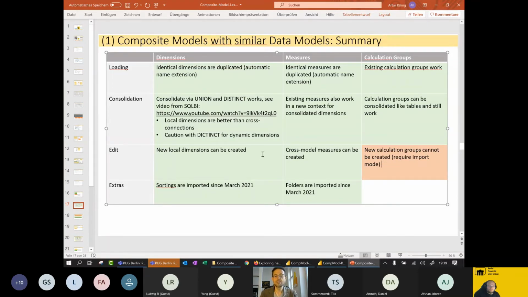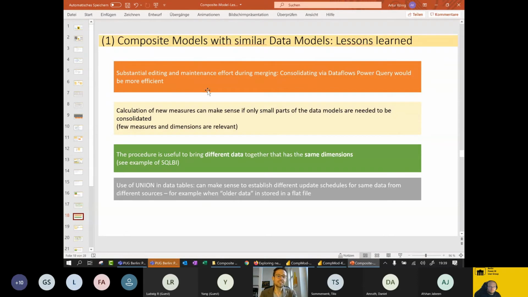Yeah, here we go. But of course, you have to do it. You have to consolidate this code. So be aware of whether it needs to be done. And since March, there were some improvements, like the sortings are now imported, like sort by another column, and also the folders of the measures, as you have seen, are also imported now. So nice feature, but my learnings have been that you still have maintenance effort with consolidating measures, with consolidating dimensions.